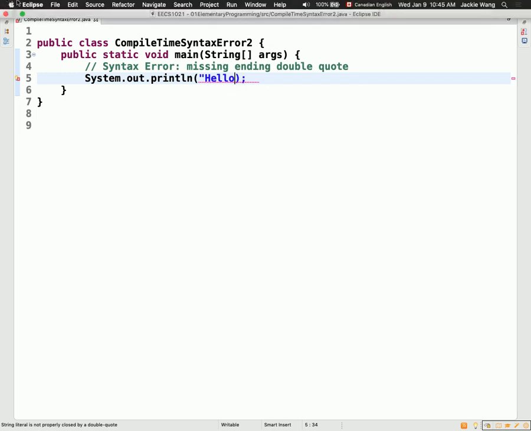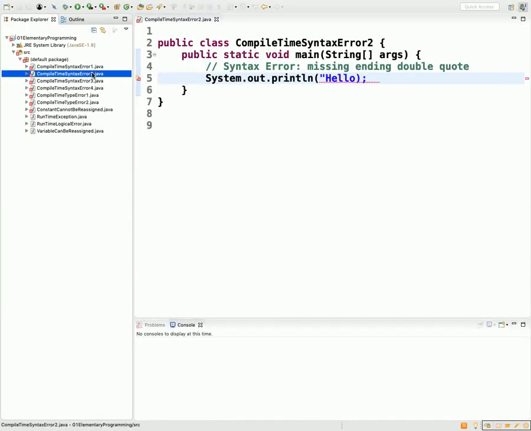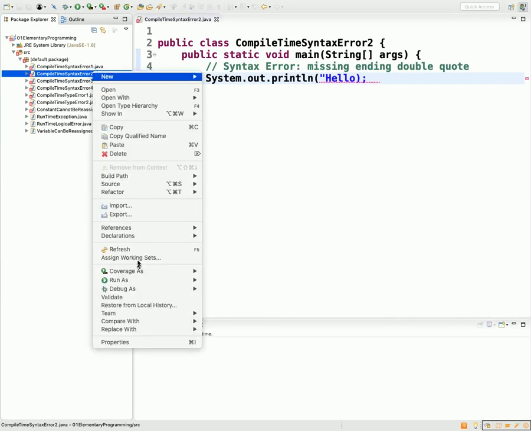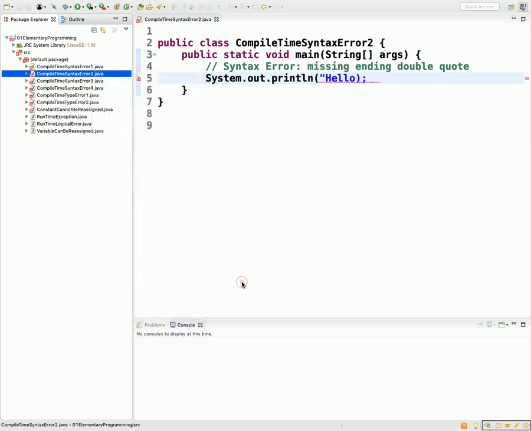Okay, so now this is compile time syntax error 2. I right click on the class, and then I'll simply say run as Java application. Let's see exactly what's going to happen. One thing I also want to encourage you to do: every time you see anything go wrong in the console, don't be too terrified to read the error message. Oftentimes, they are very useful and very informative. Just try to read it.